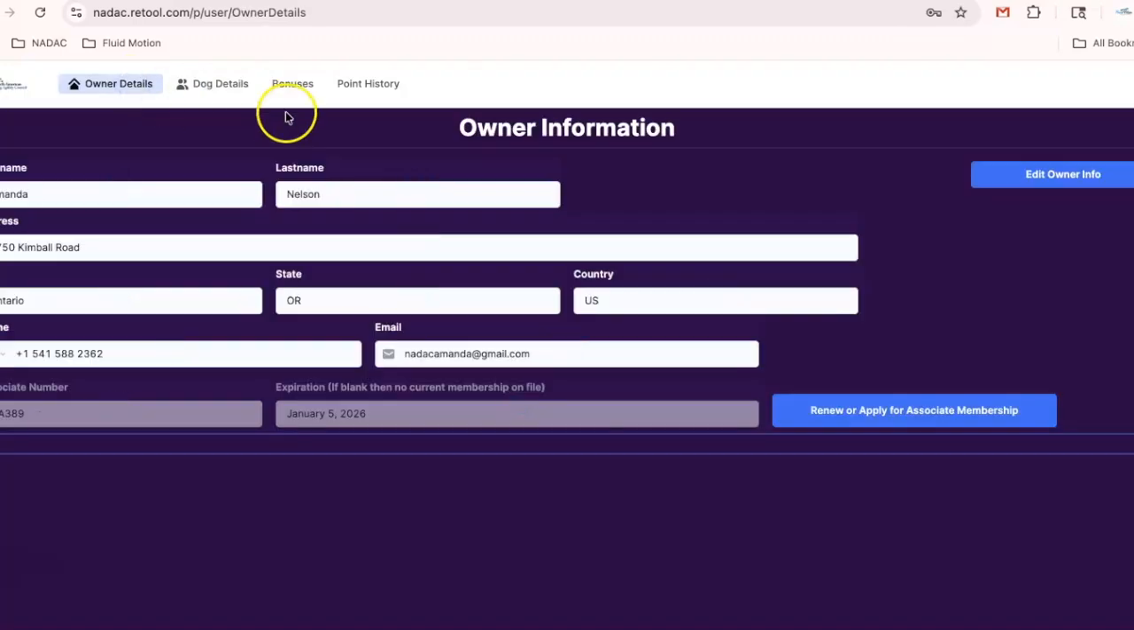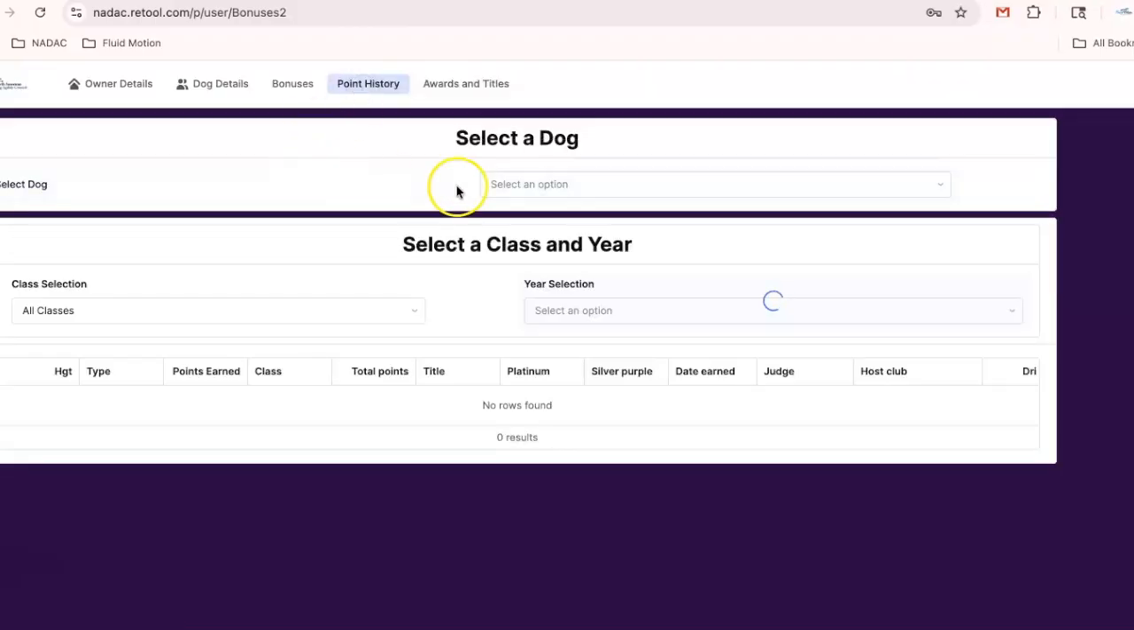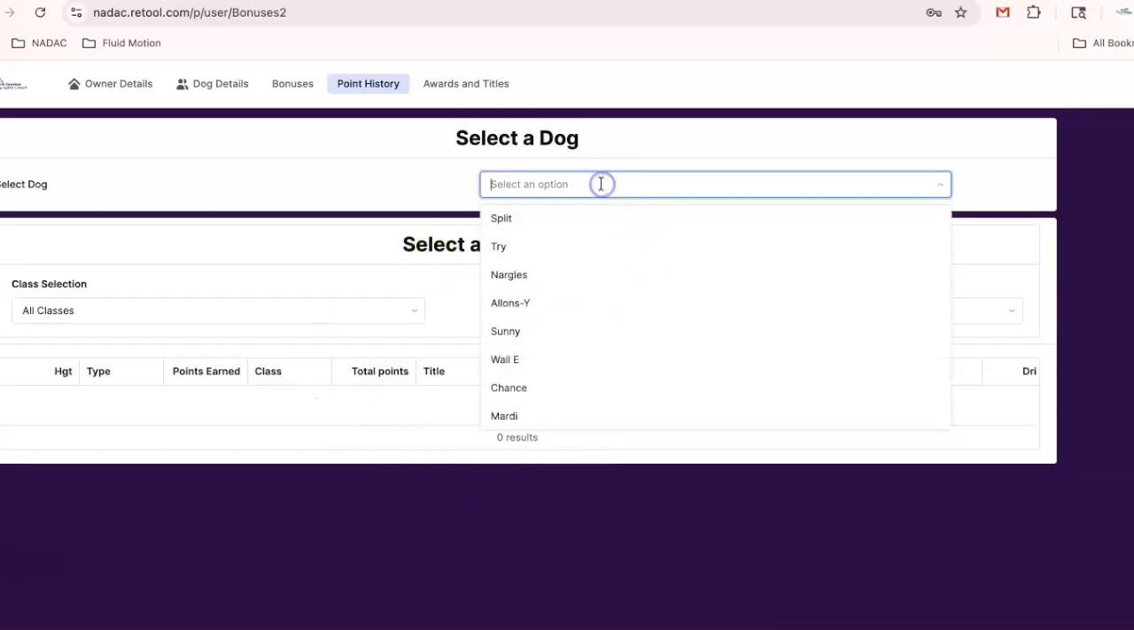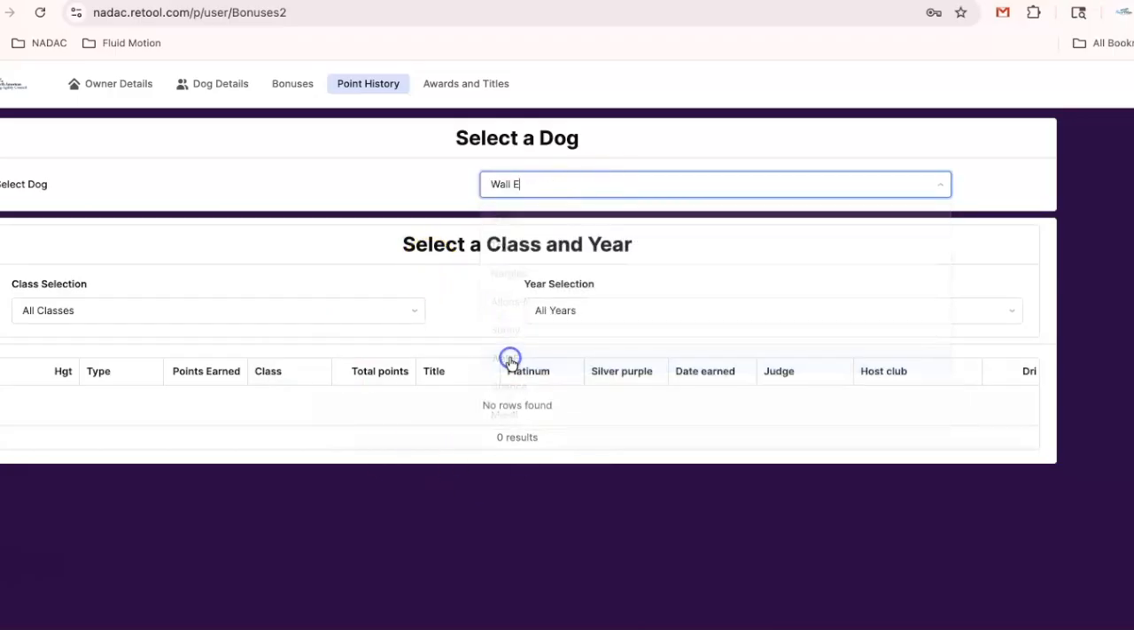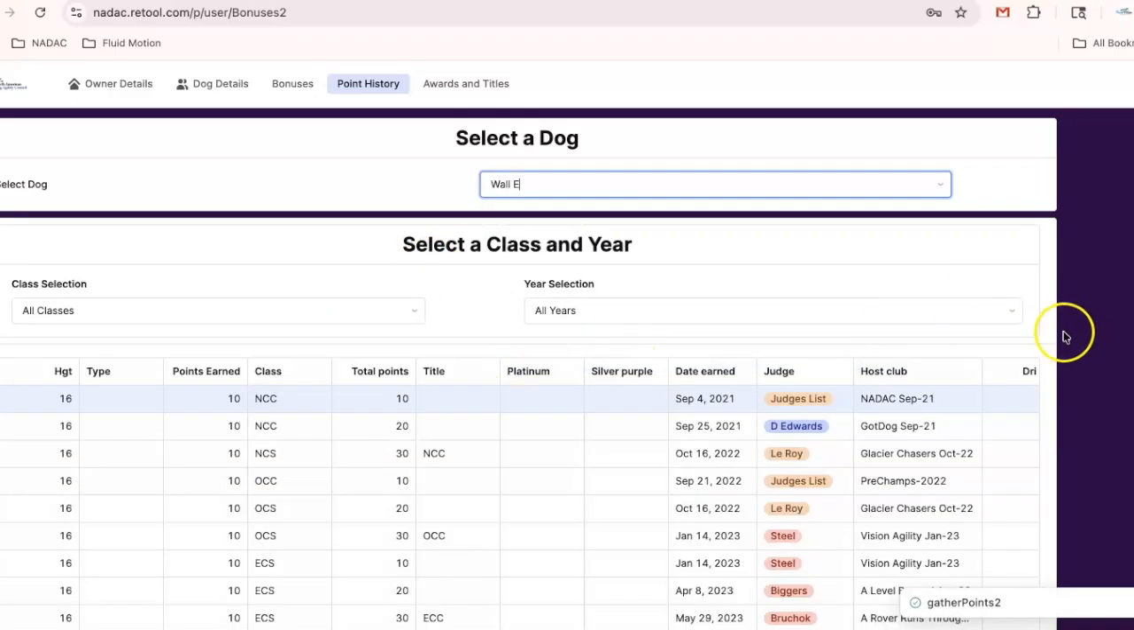So again, I can click my owner details. Let's say I want to look at my point history. So I'm going to open point history. Again, pay attention to this bar because everything will come up blank as your default. So you want to come in and select your dog. So again, we're going to select Wally. Now here's all of his points.